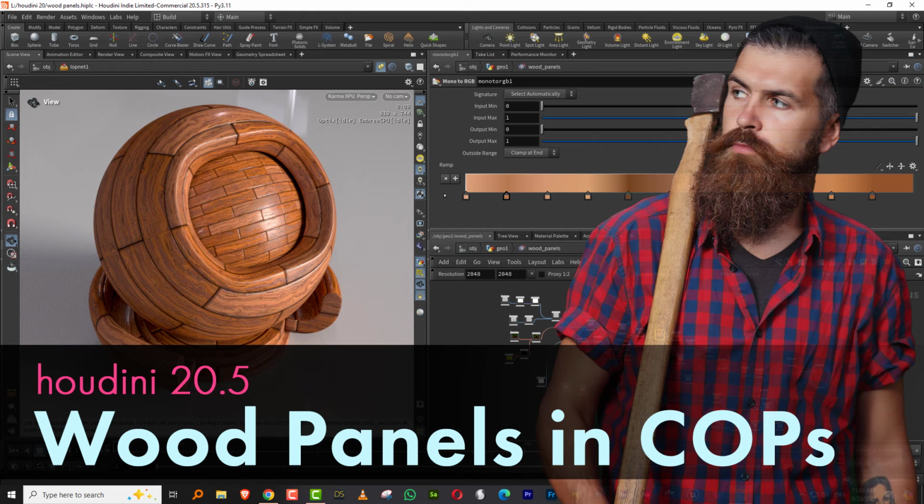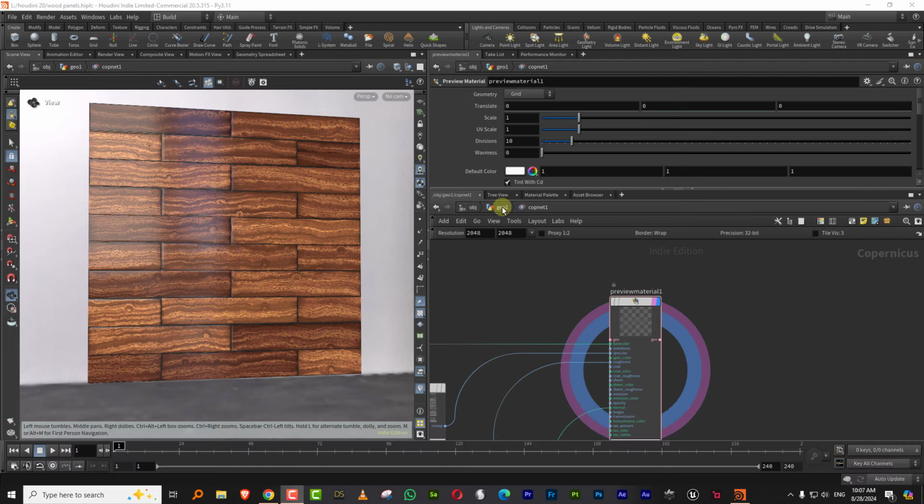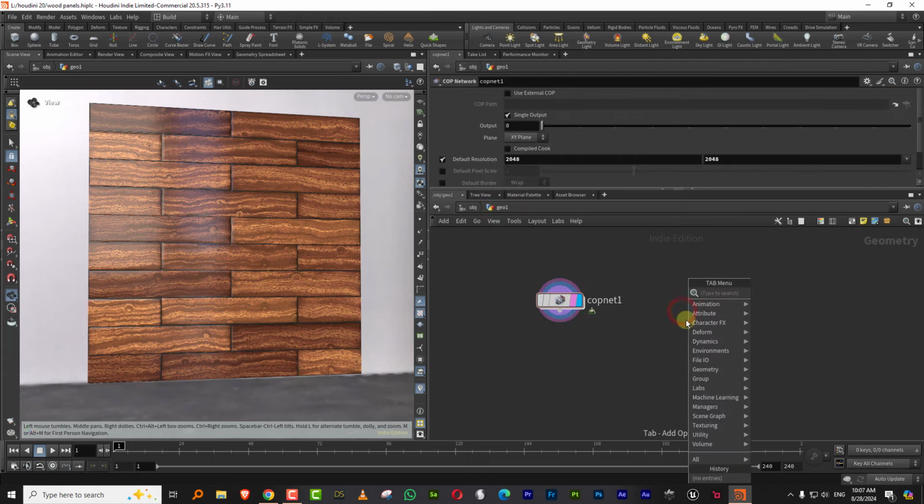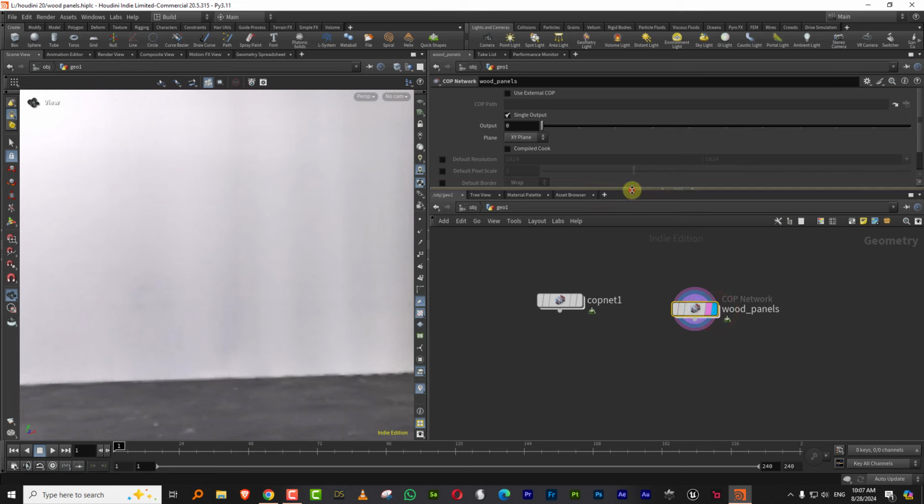Hello everyone, and in this tutorial we're going to take a look at how to make these basic wood panels using the new COPs. Okay, so I'll just get started. I'll create a new copnet and we'll start working in that. I'll just call it wood panels. Okay, so let's jump in.